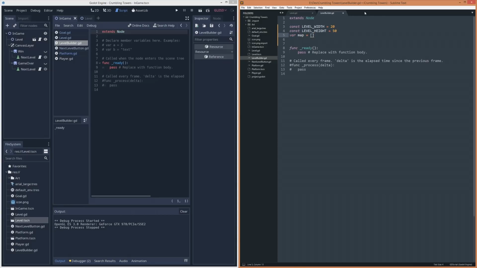Now because the script isn't attached to a node, the ready function won't ever get called. Instead I'll use _init, again with an underscore. This acts as a constructor, called when you create a new instance. Here I'll fill in my array of arrays. Now for each tile in this map I'll need a few pieces of information, so I'm going to define a new class to group that information together, and come back to this.